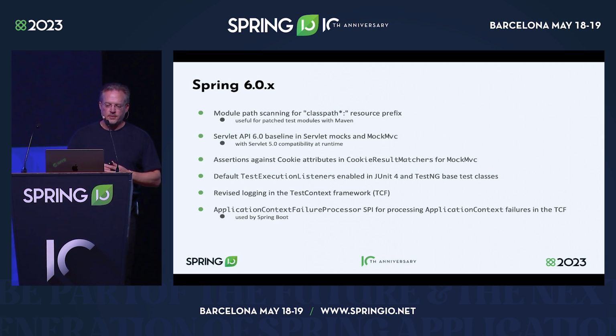Another almost internal SPI, we have a new ApplicationContextFailureProcessor. You could use this for your own purposes if you have a need to track what's going on when your application contexts don't load for your tests. But more importantly, you'll probably see the benefit of this because Spring Boot relies on this to give you a nice detailed error analysis when your tests fail, just like when your application fails to load with the Spring Boot application.